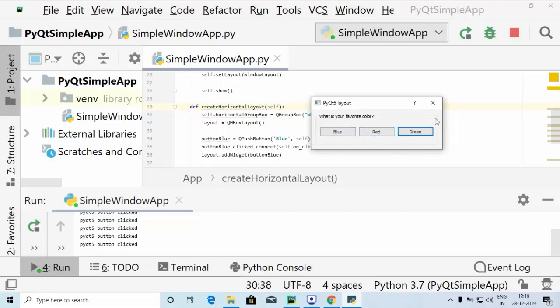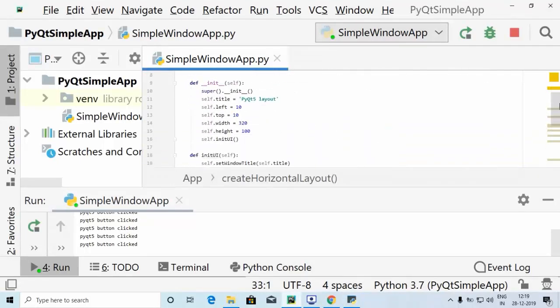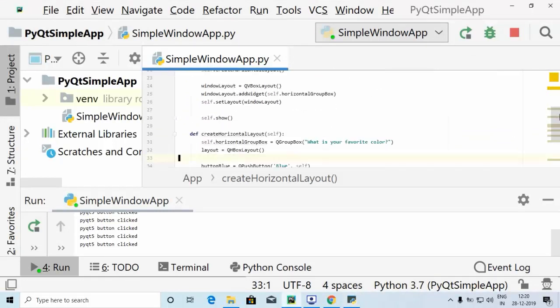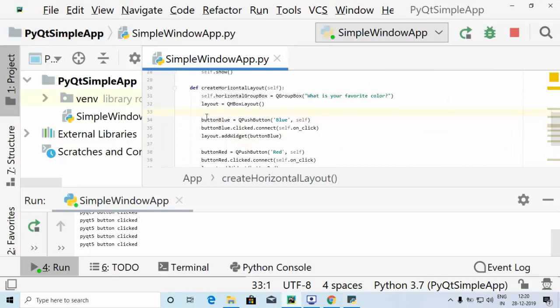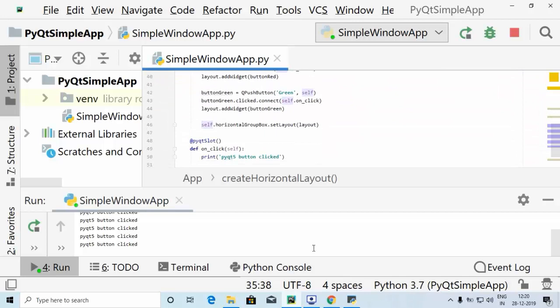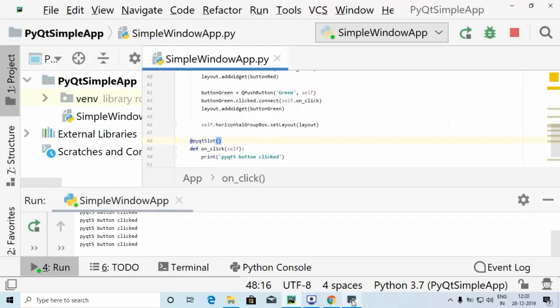Inside the horizontal layout. So I hope the session was clear. I'd like to explain how the output is coming in. We have created the horizontal layout, and as you can see, the blue, red, green buttons are inside the created horizontal layout, where we have defined blue, red, and green separately by using self dot on_click as an option whenever I'm clicking. So "PyQt5 button clicked" is prompted inside this output console. So this is how we run the program.